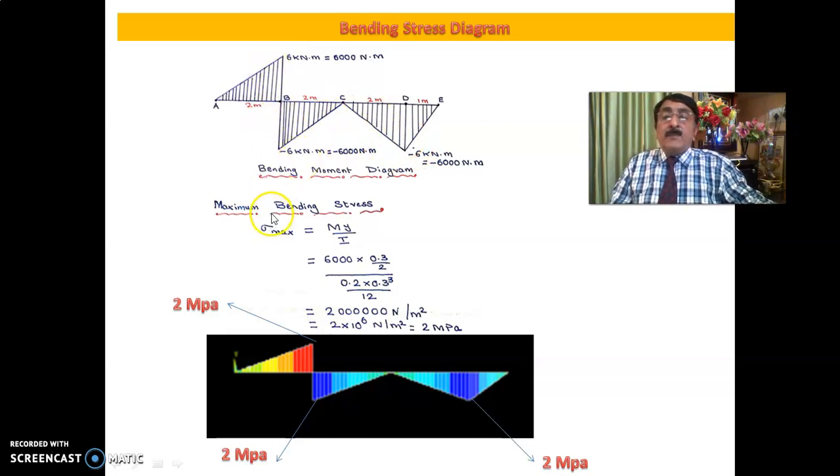As you see here, maximum bending stress is M into y by I. Here everything is 6,000 only, I can apply only 6,000. Had it been 8,000, I would have put 8,000. See, 6,000 into 0.3 by 2, divided by 0.2 into 0.3 cube by 12, which is 2 into 10 to the power of 6 Newton per meter square. You should get 2 MPa.